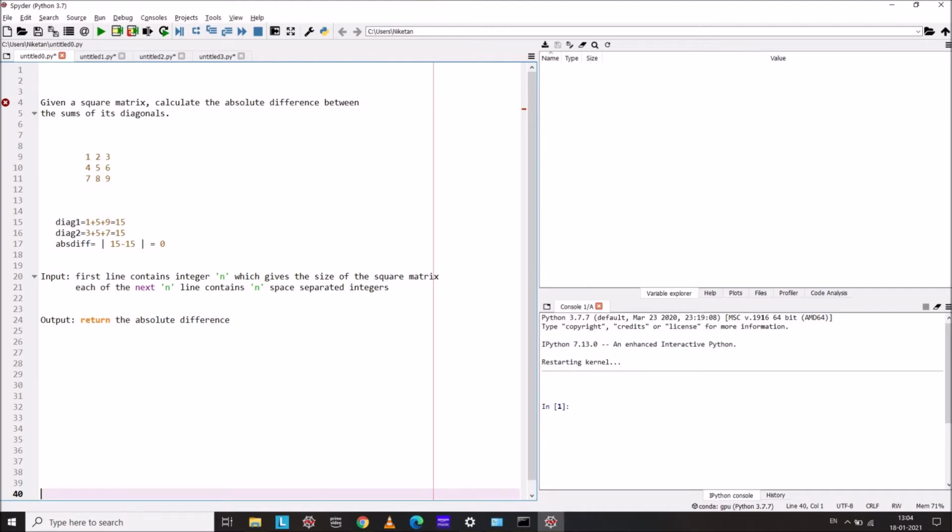What does absolute difference mean? Whatever the difference is, it should be positive. We have to take the mod, or the absolute value of it, not the negative sign. Now the question will be set such that they give some input conditions. How is the input given in this problem? The first line contains an integer n, which gives the size of the square matrix. In this case, the value of n will be 3.